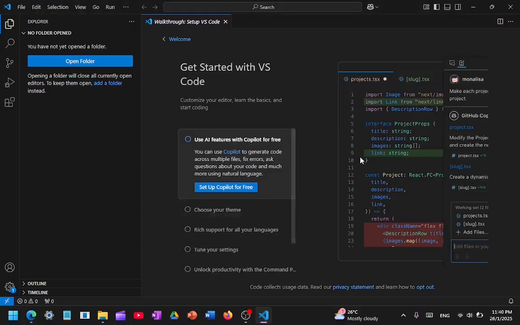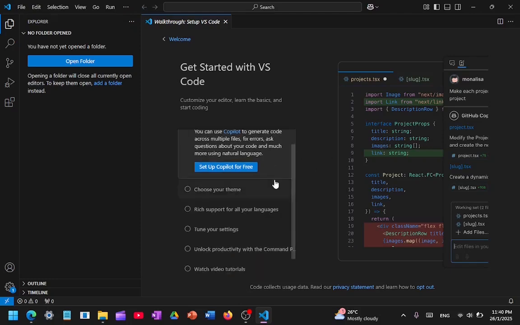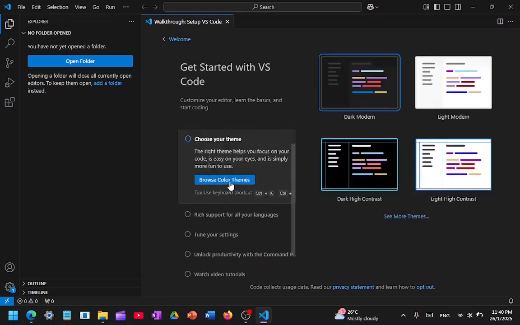Then you should get here. This is how VS Code looks when you first install it. So first, gonna install this stuff. First, you have to choose your theme. I'm gonna install another theme after this, so I'm not gonna pick any of these.